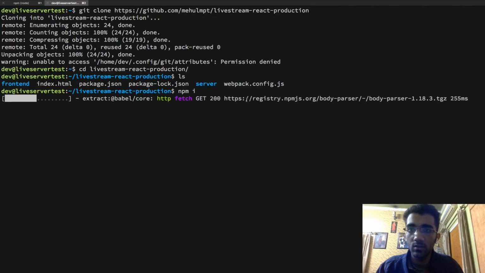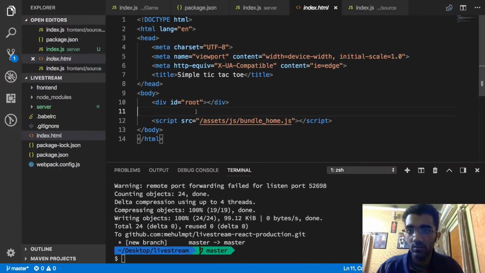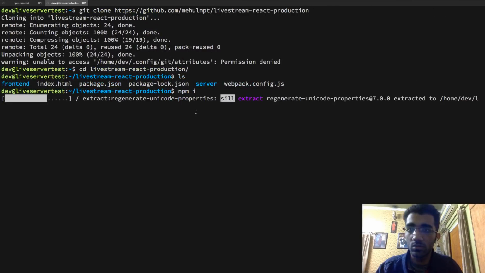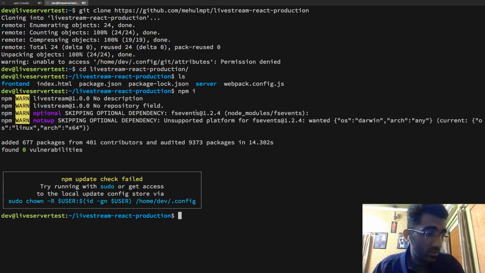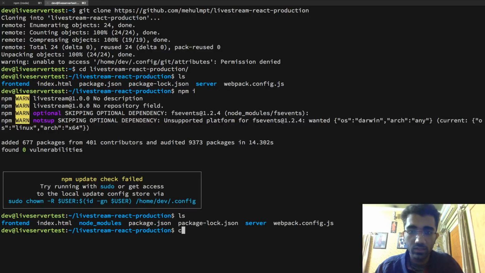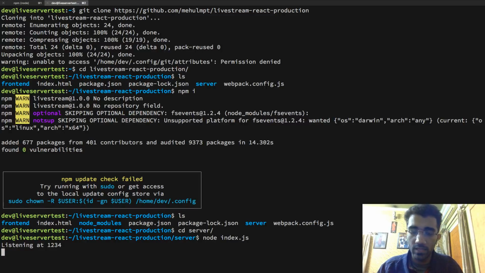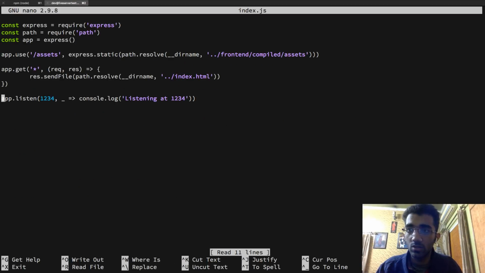And I think we do not really need to do that. No, yeah, we need to do it because of the server. So that might take a little time. Okay, all right, we're going to just ignore this warning for now, but you might want to fix it later on. I'm going to go to server and say node index.js. Okay, it says it's listening at 1234, but I'm going to do a little change here. I'm going to change this from 1234 to 80.